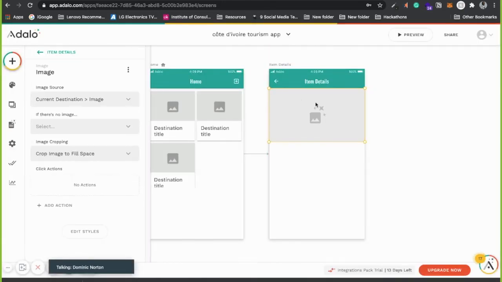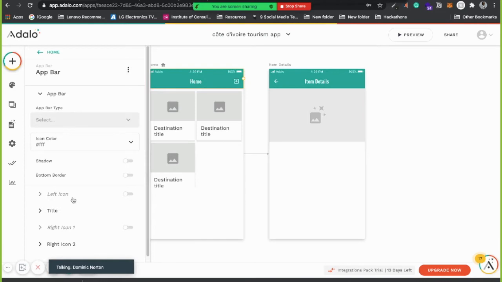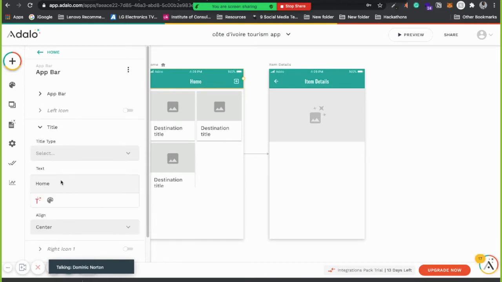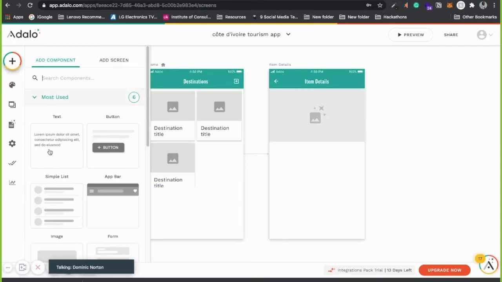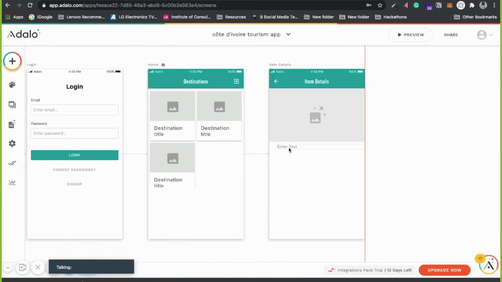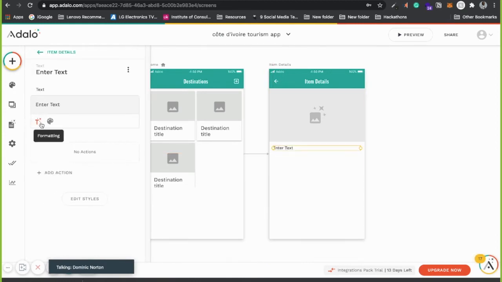So you can use this to create business directories. You can use this to create whatever you want to do, a directory for students in your school. I'm going to change the title of this to destinations. And what we're going to do also is add some text to this. I'm going to put some text there. I can change the formatting, and I want to make it bigger than this, so maybe I make it 24.